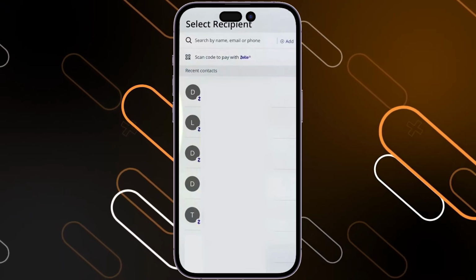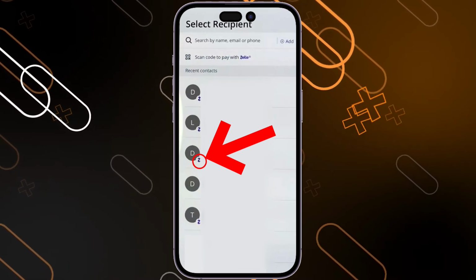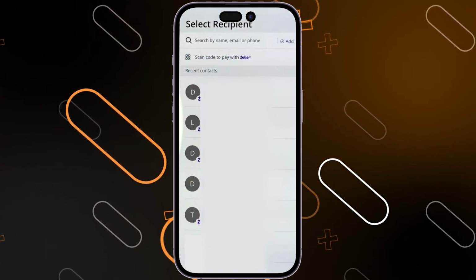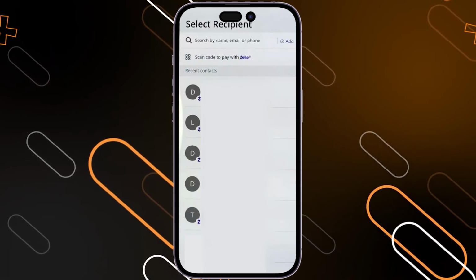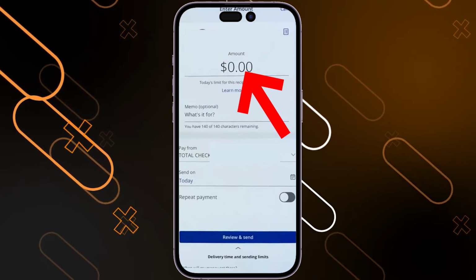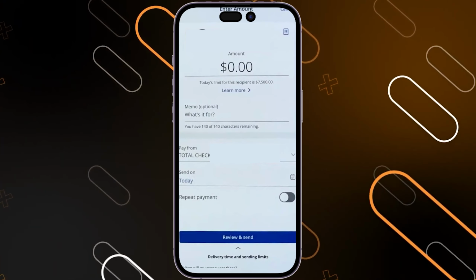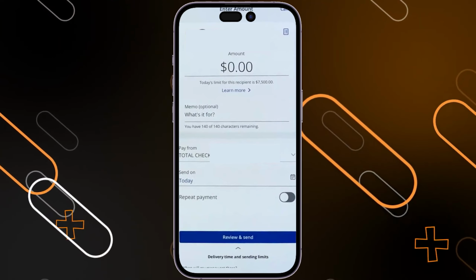If they are a registered user with Zelle, you are going to have this little purple Z icon beside their names. Then you can go ahead and tap on anyone that you want to send money to. Then it will jump you directly to this page. You should now enter the amount of money and the reason for sending this money. Let's say that you are sending the money for dinner or even for maintenance.